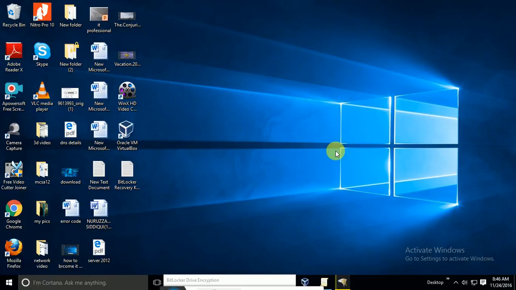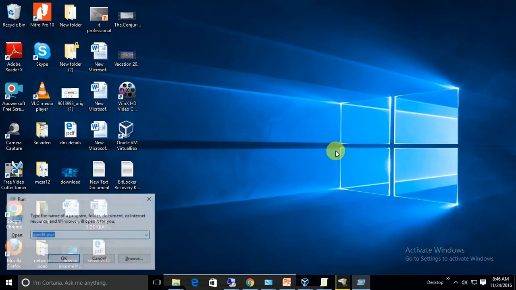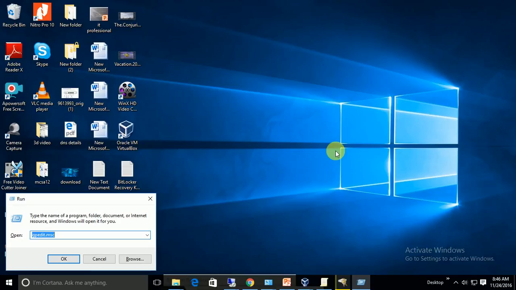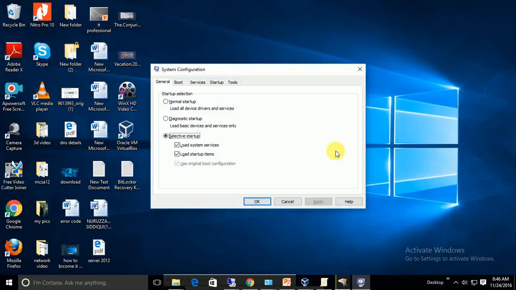So for making the booting process fast, what will you do? Just go to Run, press Windows R, and in Open, type msconfig. It will open System Configuration. Here you can see there are 5 tabs: General, Boot, Services, Startup and Tools.